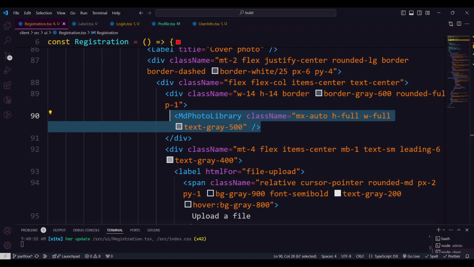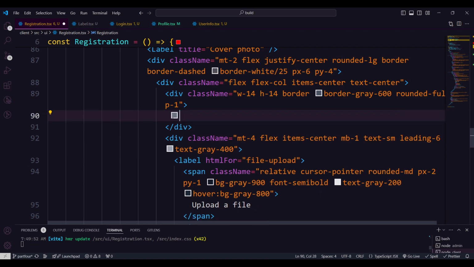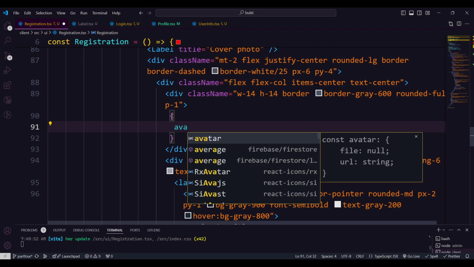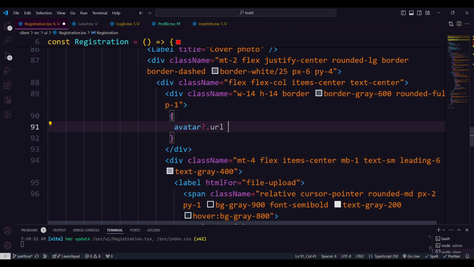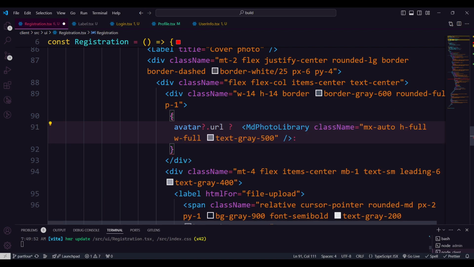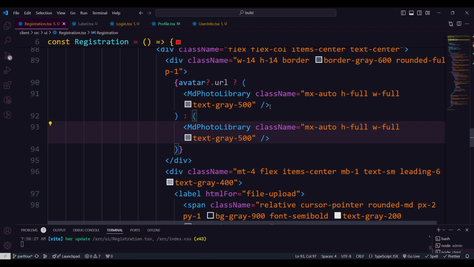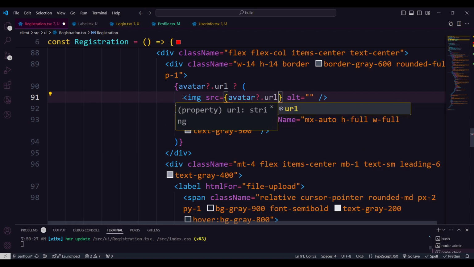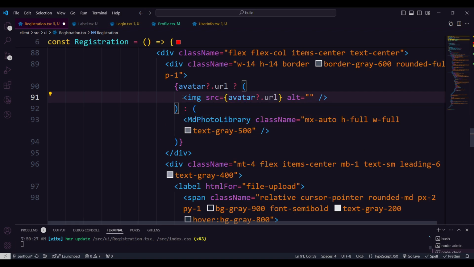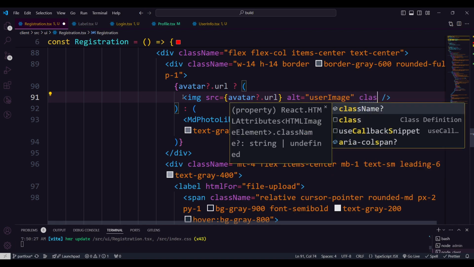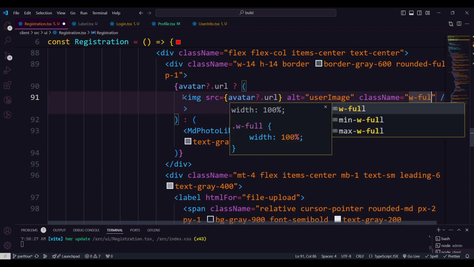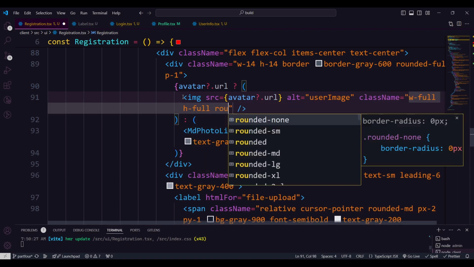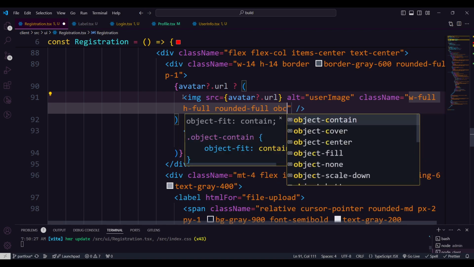So here we're gonna just write a simple condition which is going to give us the image. So let's just cut that, and now it should be avatar.url. So if avatar.url is provided, we want to provide something. If it's not, provide something else. So if avatar URL is available, we are going to render one image property, and the source should be avatar.url, and the alt tag should be user image, and also the className should be width full, height full, rounded full, object, let's just put cover.